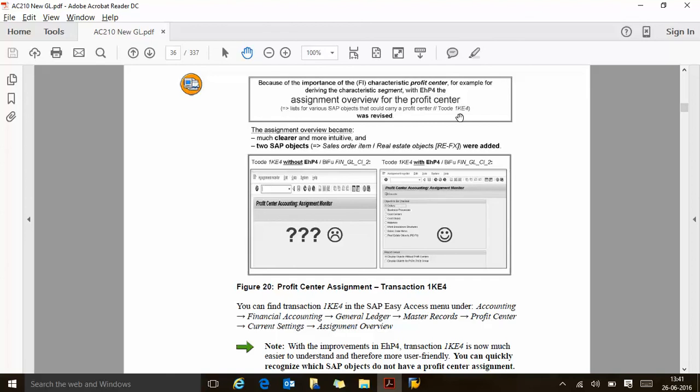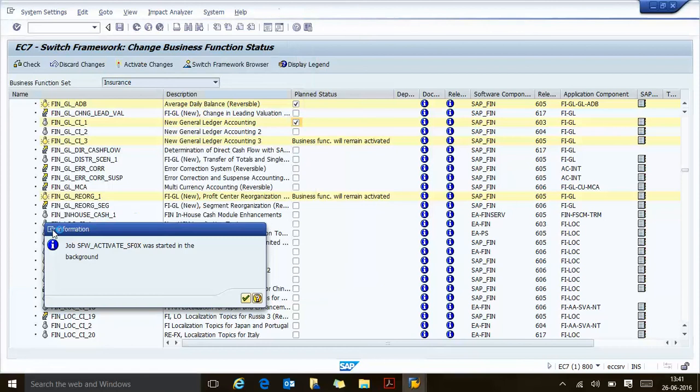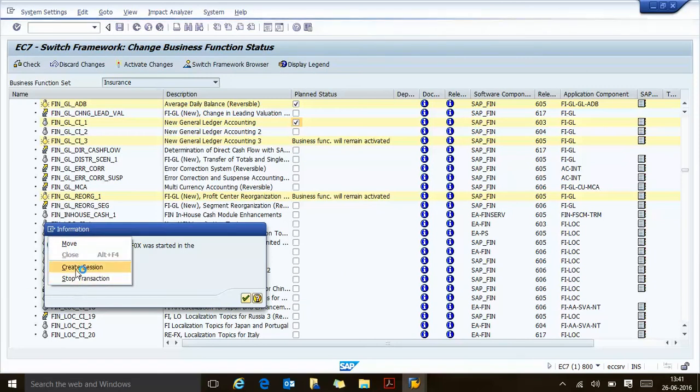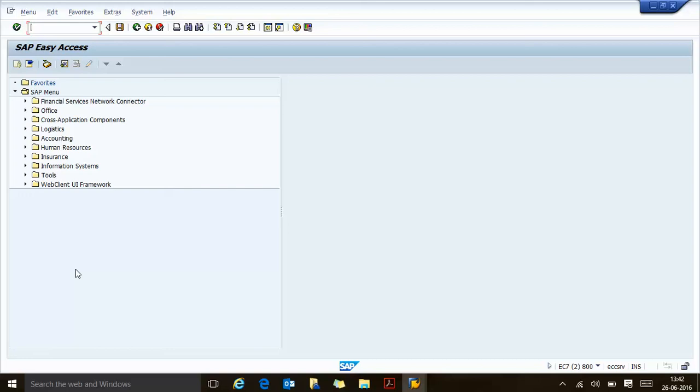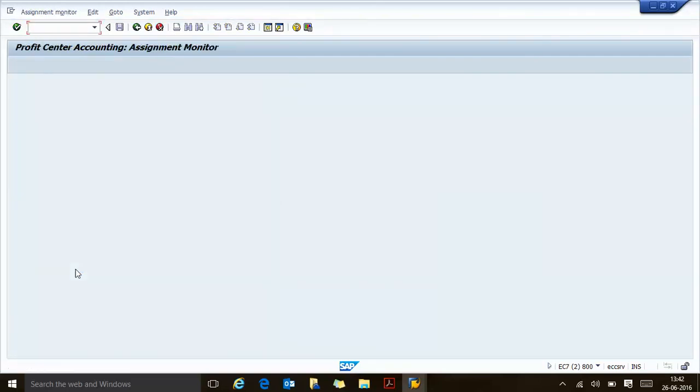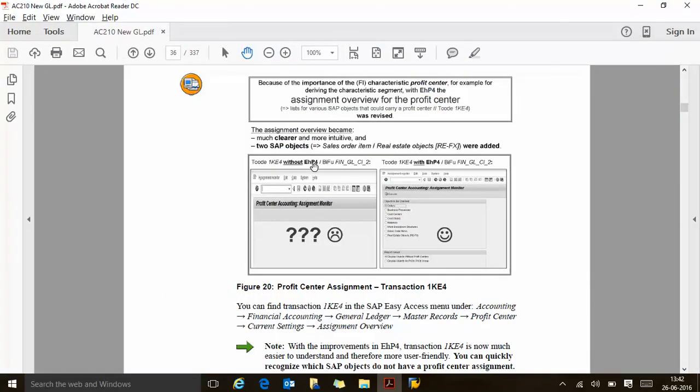And this is how the screen looks like. So transaction code 1KE4 without EHP looks blank. And if we go to that transaction now, of course we can go now. It's still working. 1KE4. So probably in EHP7 they change it again.